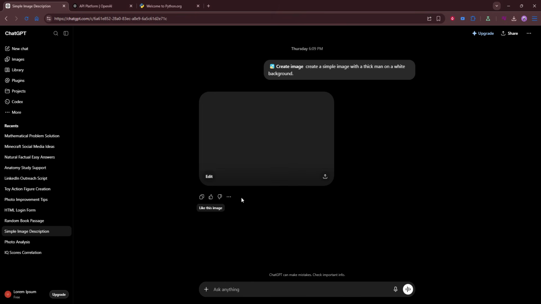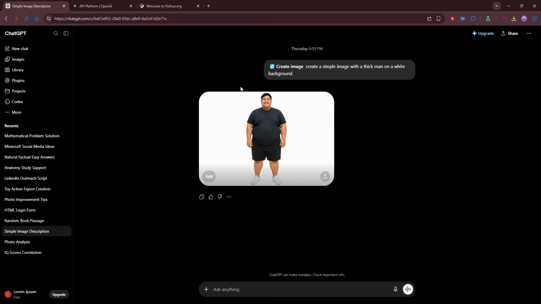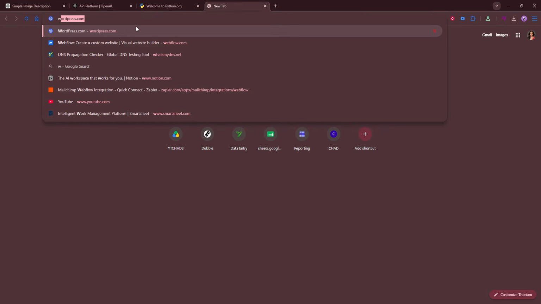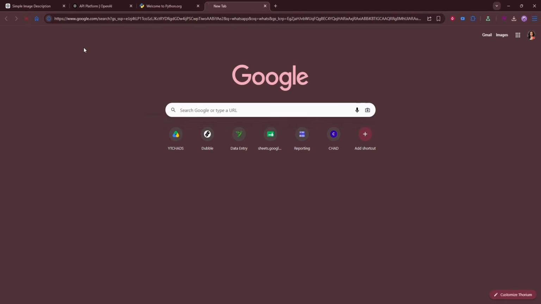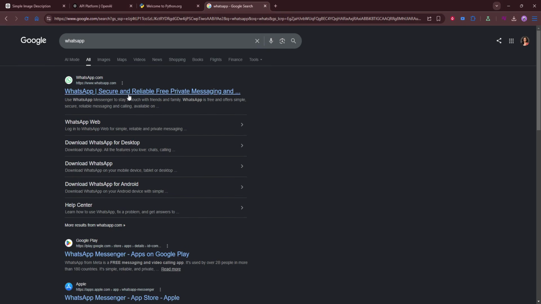After that, open WhatsApp. Once you're inside the app, choose the chat where you want to send the photo. This can be an individual conversation or a group chat, depending on who you want to share it with. Before attaching the image, it's a good idea to double check that you've opened the correct conversation, especially if you use WhatsApp often and have many active chats.